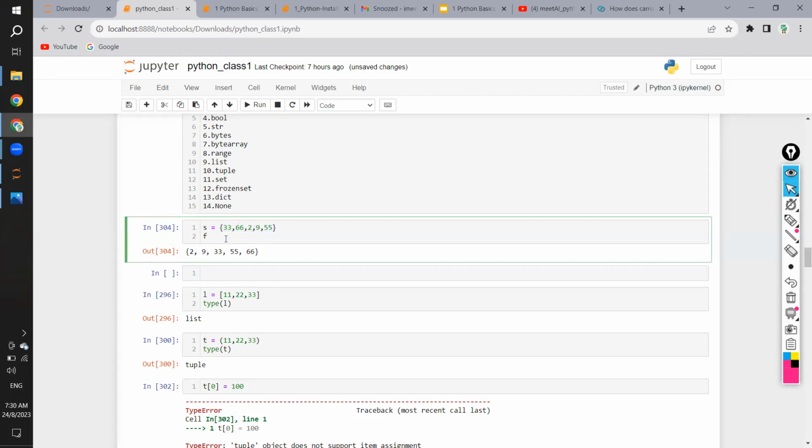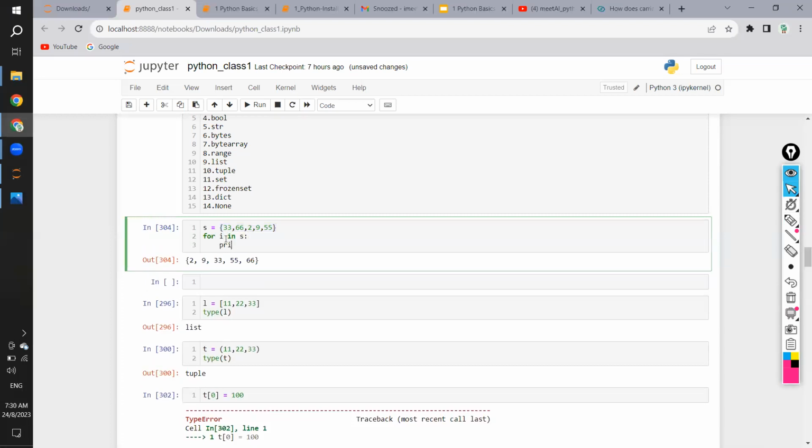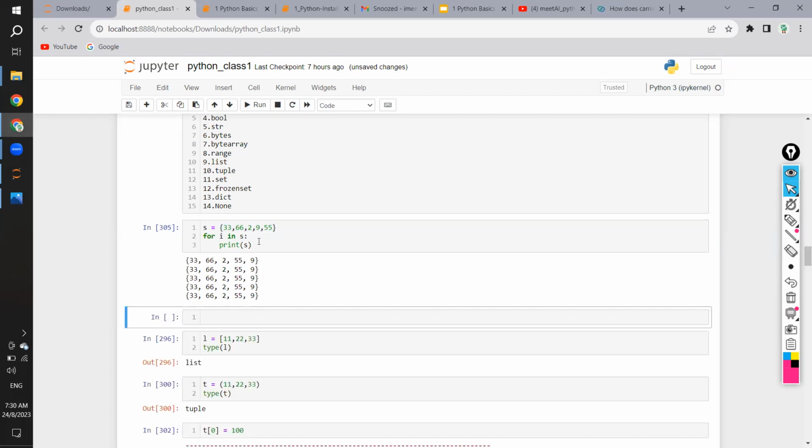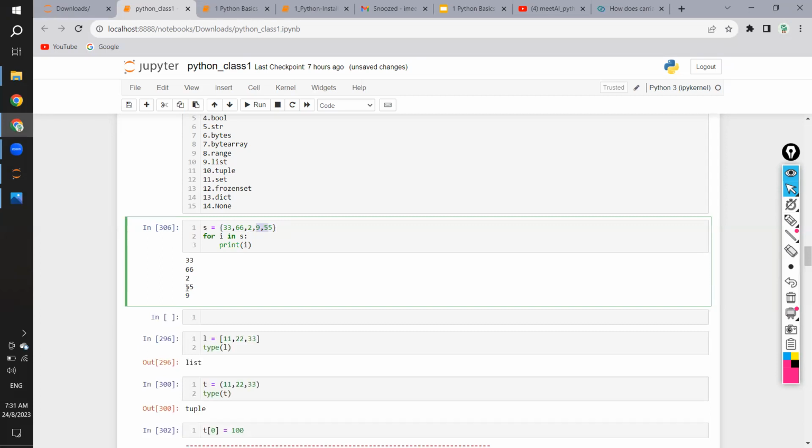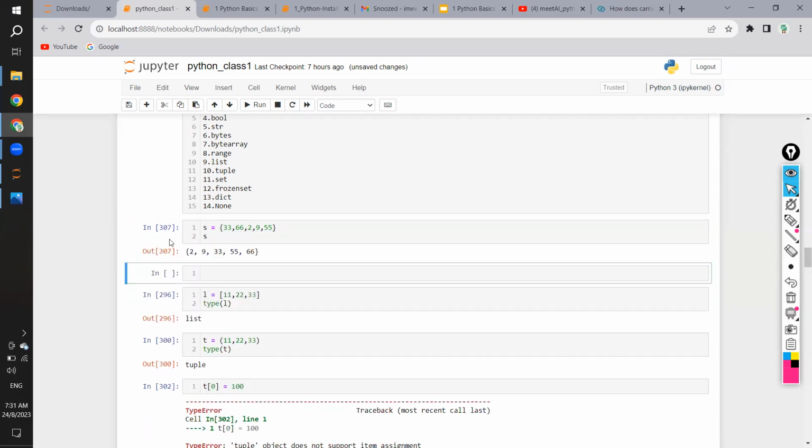So for example, even if you print for i in s, I'm going to print i. See, the order is slightly different. I gave 33, 66, 29, 55, and it is printing 55, 29. So the order will always be different when you try to print a set, but the values are exactly the same. But the very important point about set, which I want to mention here, is that set will not accept duplicates.